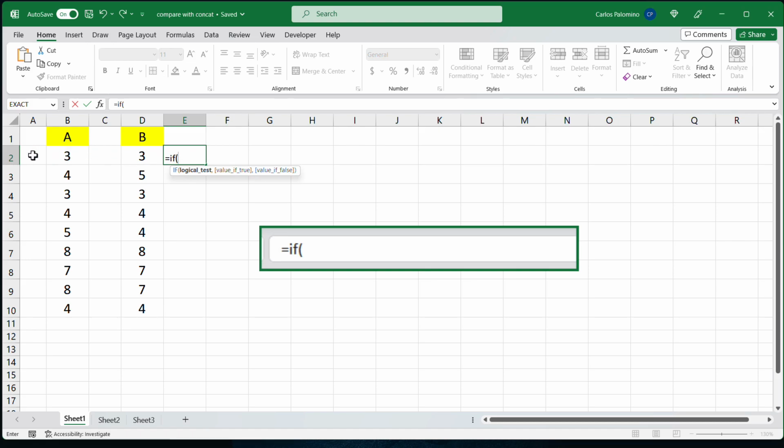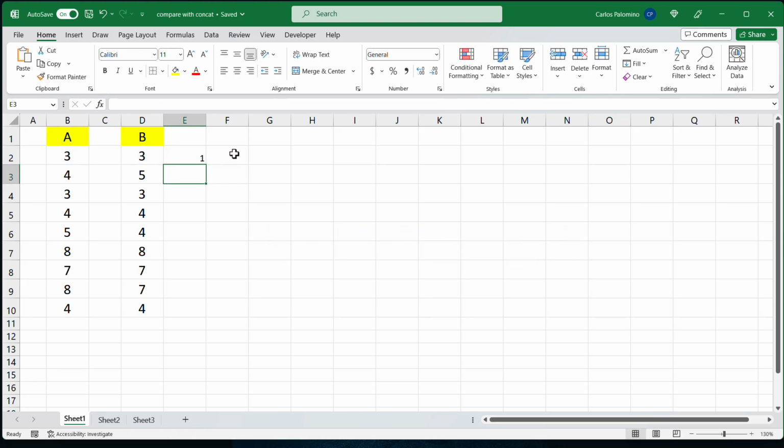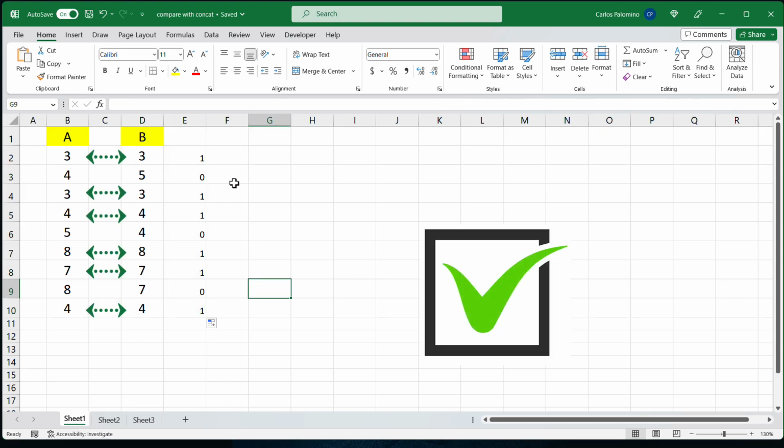We will compare cell B2 equal to cell D2, comma, for the true value, let's use 1, comma, and for the false value, let's use 0. Close the parenthesis and press enter. Duplicate the formula to the rest of the cells, and here we have the results. All the ones are rows where the values are the same.